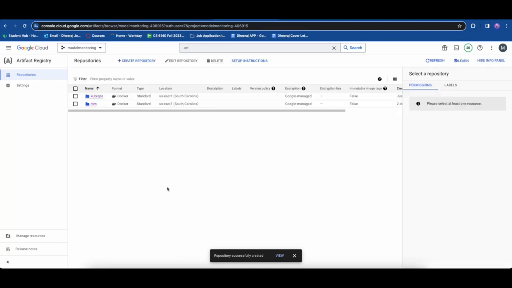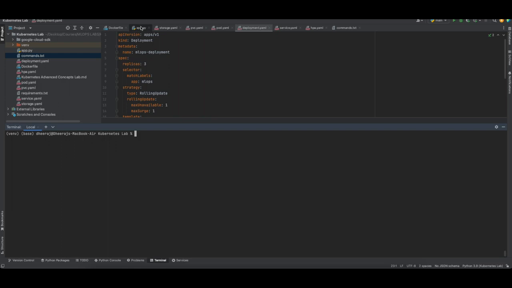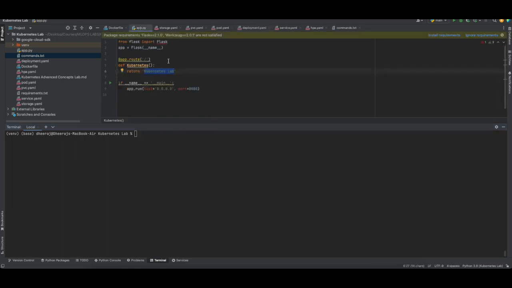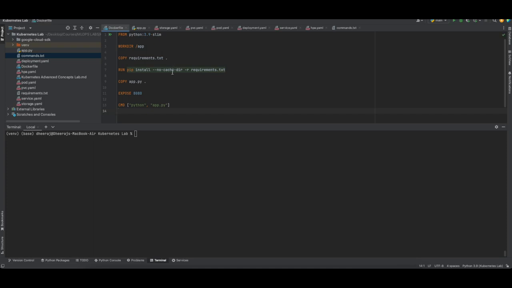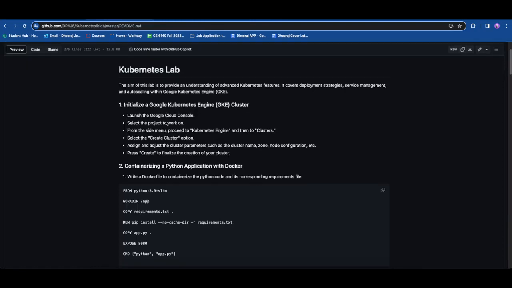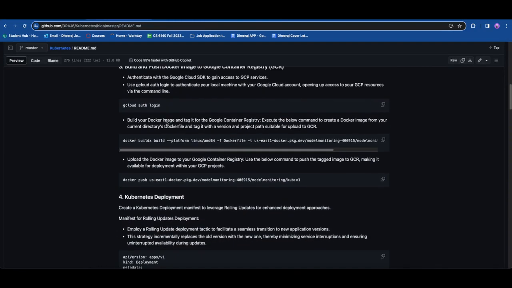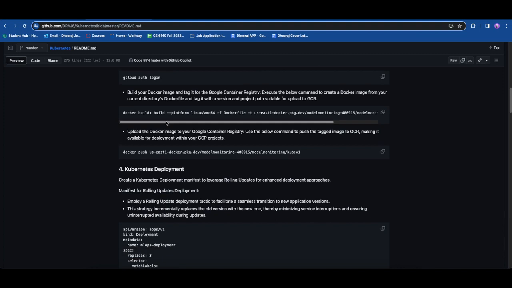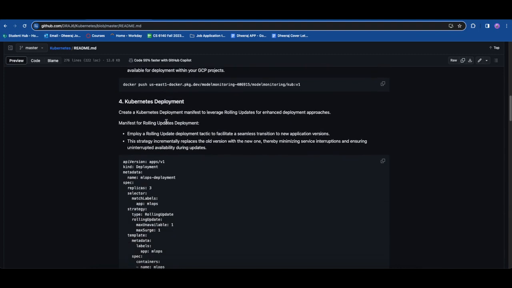Once that repository is done, we need to create a Python application, where I have created a simple Python application which just gives the Kubernetes lab once the URL endpoint is hit. And for the same, I have written a Docker file, and this is the Docker file that I have written. And now the next step would be creating the manifest. So for the Kubernetes deployment, we'll be creating a manifest for the deployment, which will be based on rolling updates, where we use this strategy to replace the old versions with the newer versions, so that there would be uninterrupted availability during the updates.